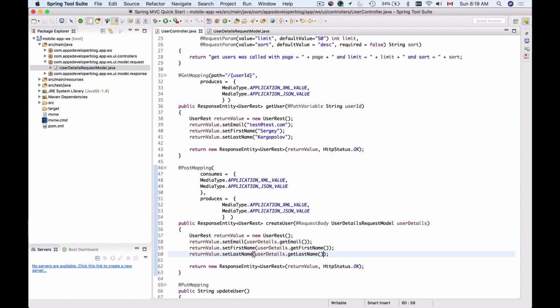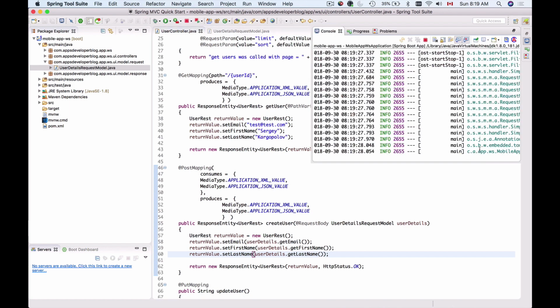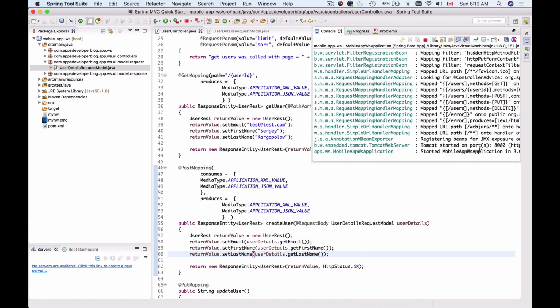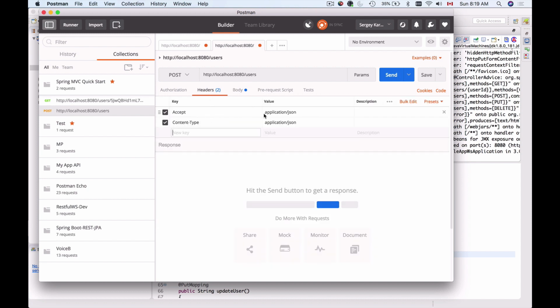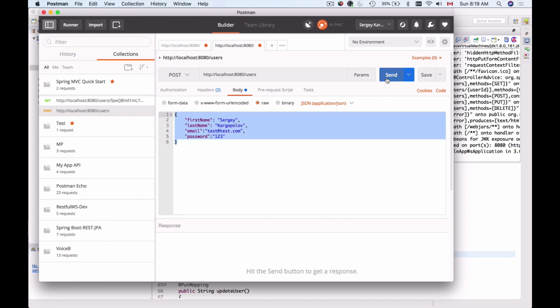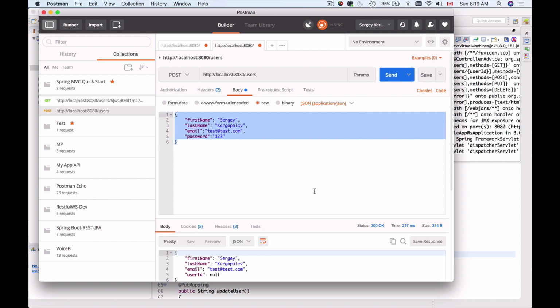We can now run it and see how it works. So let me do that. I will start up my application. Application started. Now I will go to Postman and I will send this HTTP post request to /users, which contains this JSON payload, and it can accept back application JSON, and it sends application JSON as well. Let's send it. And here we go.